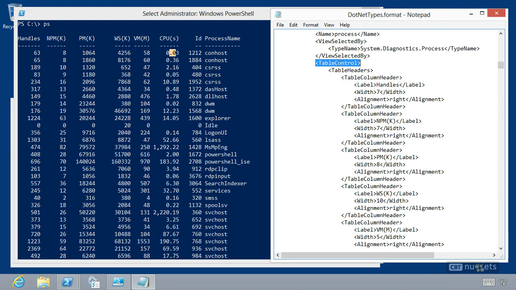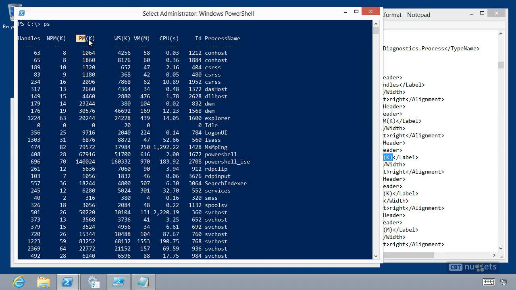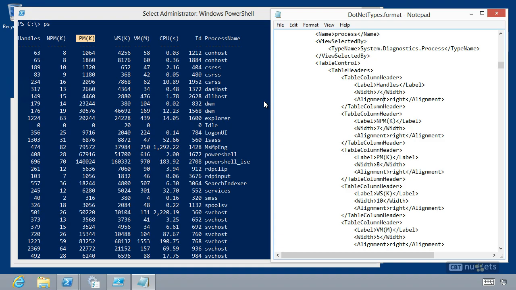It says it's a table control. Well, that makes sense because we're looking at a table over here on the left. It's got 1, 2, 3, 4, 5, 6, 7, 8 columns ending in process name. So the headers for this are handles. That's been set to 7 characters and right alignment. We've got NPM(K), PM(K), right? These labels are exactly what appear as the column headers. That's the magic of this.